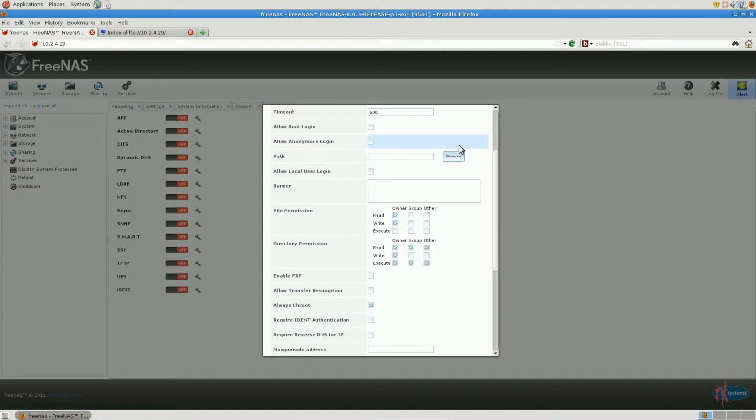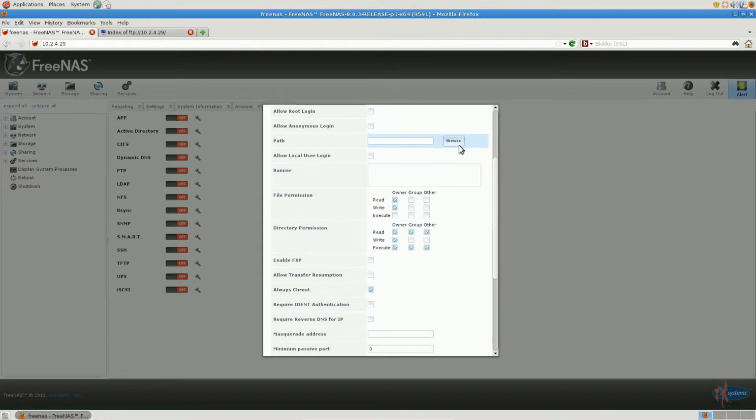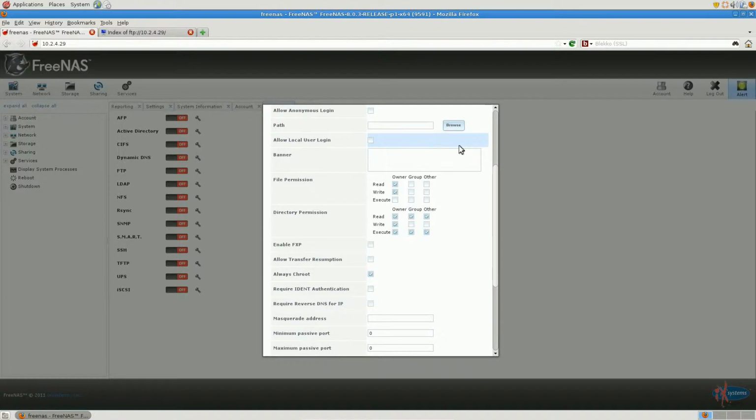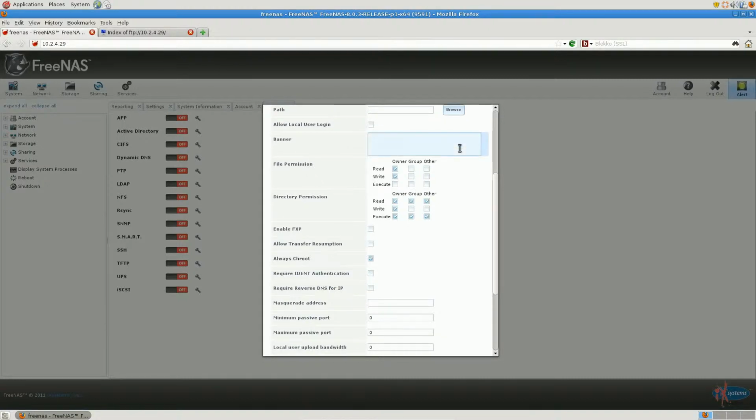This can be used to quickly and easily share data with network users without the hassle of a login and password. Path is the path to the directory that you want to share over FTP. This must be filled in for FTP to work at all. Local user login allows users set up in FreeNAS to log in using FTP. You'll need either this or anonymous login active in order for FTP to function. Banner sets a message that users will see when they log in. If blank, the FTP version will be displayed instead.